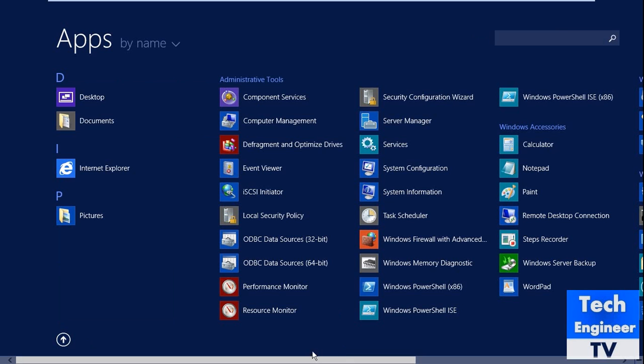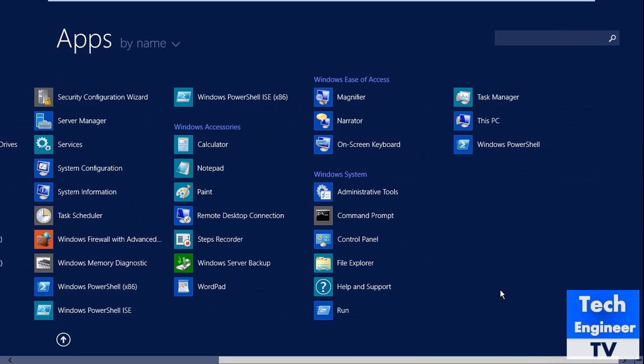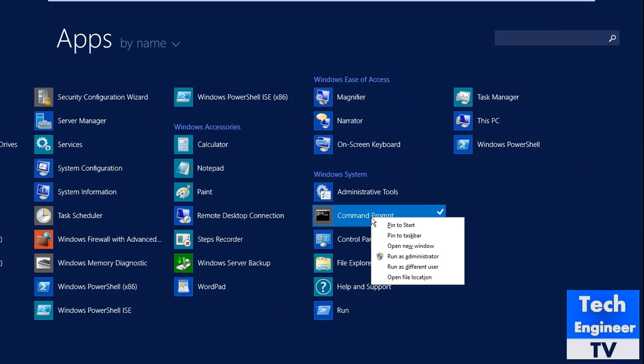Also, Windows Server 2012 used to have no start button, but you didn't have to press the start button; it used to give a strip kind of pop-up to see these applications. Now you can see these applications. When I select the command prompt and right-click, you can pin to start, pin to taskbar, open it in a new window, run as administrator, run as different user, or open file location. So these are the sub-menus where you can use the command prompt the way you wish to.